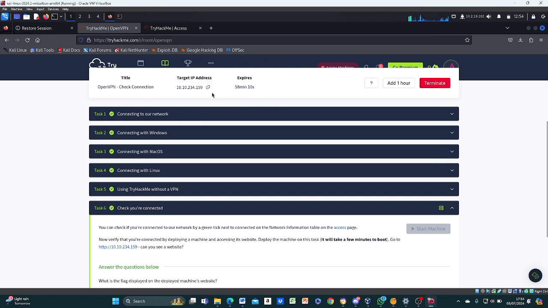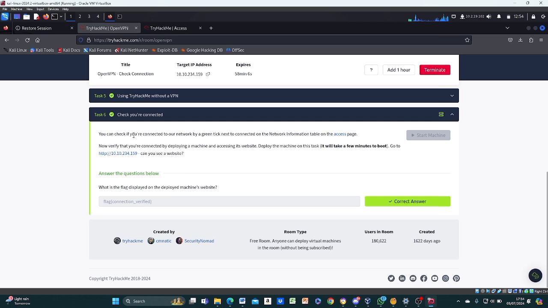Once this has shown, you give it a few seconds to load, then you copy the IP address. To check if you're connected to a network, look for a green tick next to Connected on the access page. I think we've gone to the access page. Great, so we check that we're connected. Now verify that you're connected by deploying a machine and accessing its website. Deploy the machine on this task. It takes a few minutes to build.